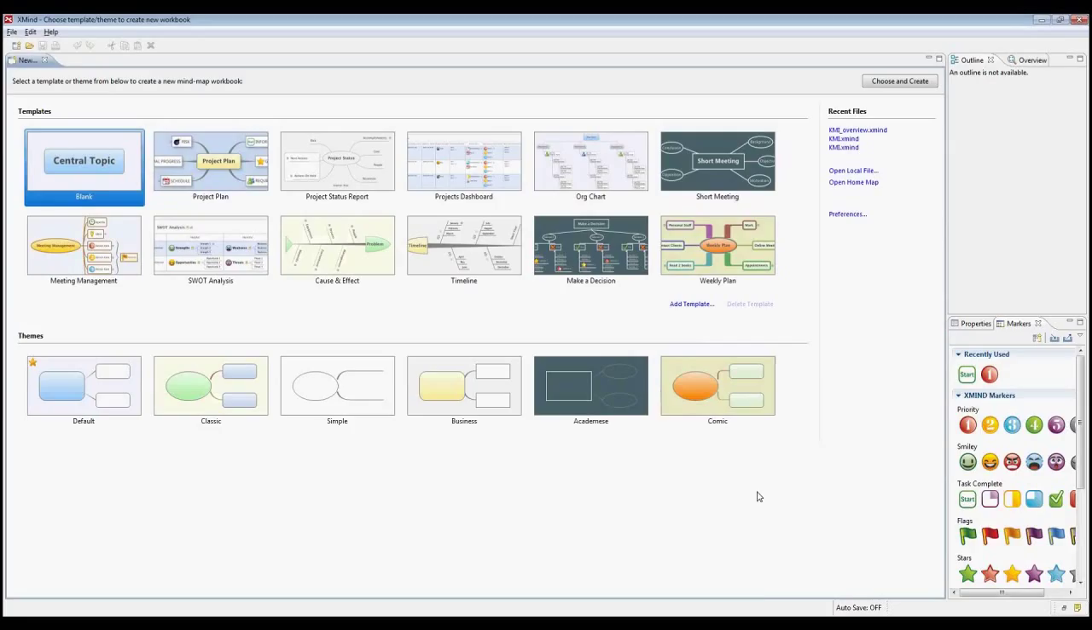When you start XMind, you will see this screen where you can pick between different templates, because depending on what project you have in mind, certain templates might help you get a very quick start on it. For this tutorial, we will just use a blank page.